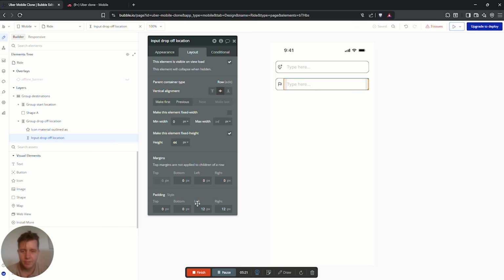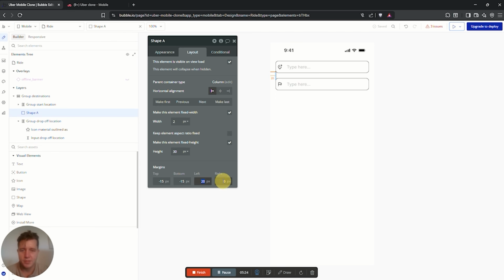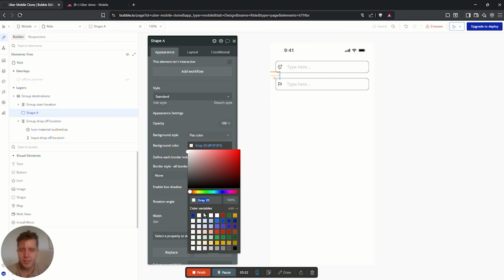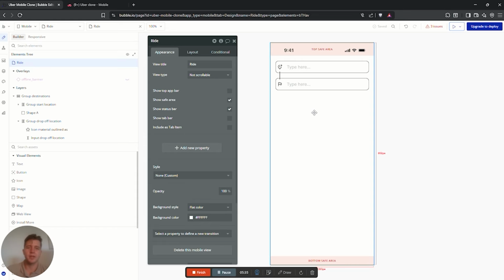So we can take half of that, go to our shape, and we're going to add 15 onto there. So that will be 35. You can see it brings it to the middle. And now we can change that color. So we just get an element that almost connects the two items, just for a bit of stylistic display.